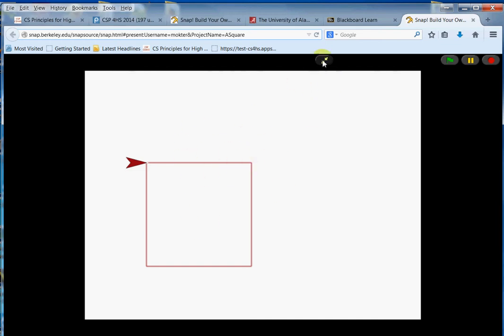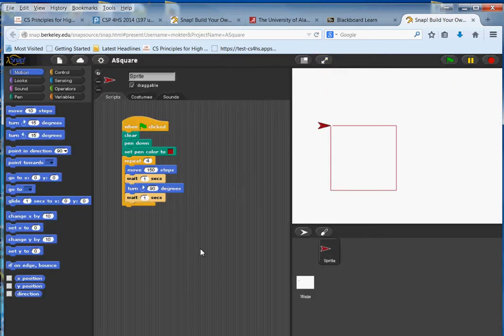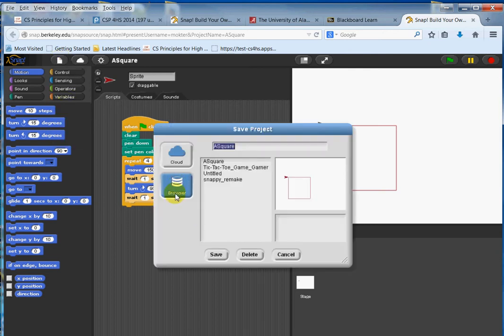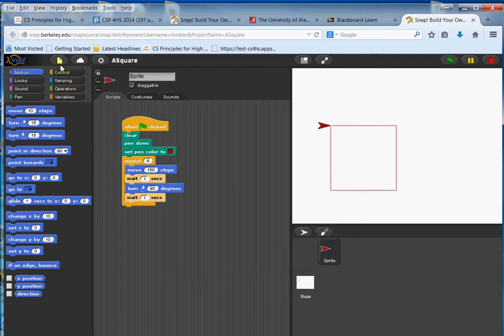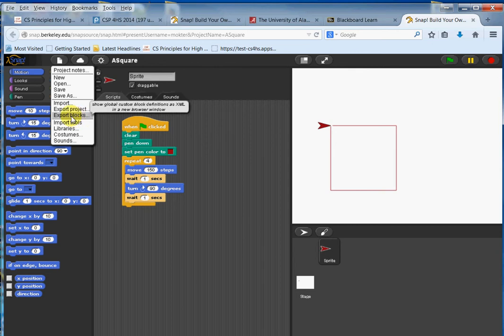Okay, so this is the way that I showed you how to save your program on cloud, and I already showed you how to save your program on browser. If you select browser, then your program will be saved in your browser, right? Okay, so there is another way that I wanted to show you, how to export and import a project.